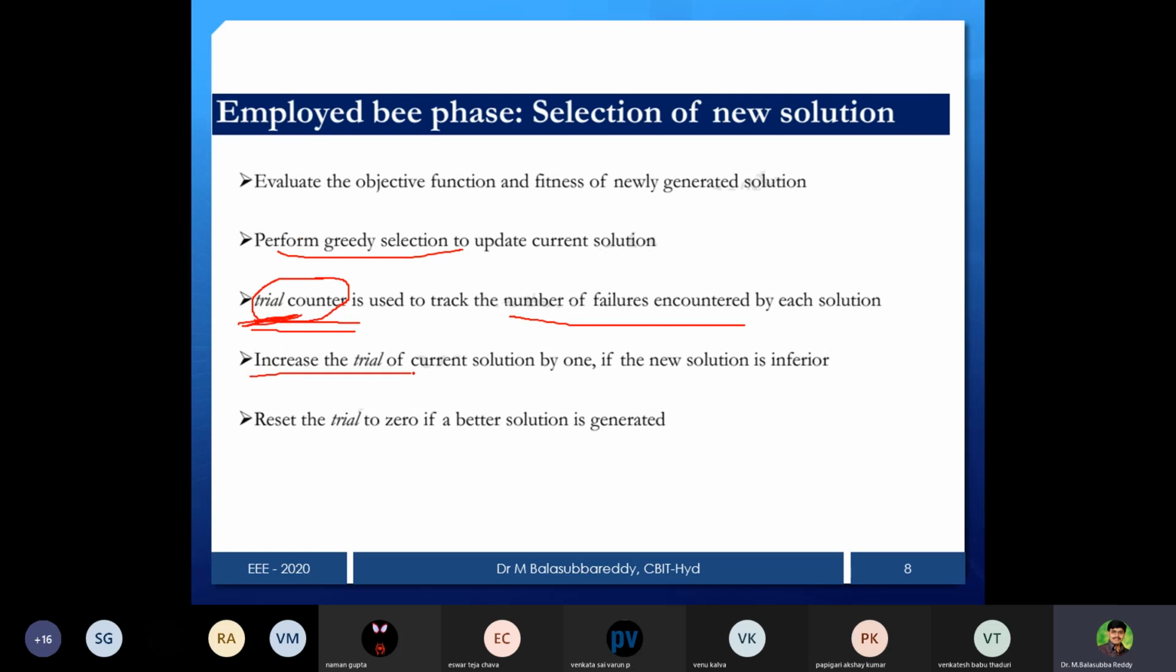So increase the trial of the current solution by 1 if the new solution is inferior. That means if it is not suitable, or it failed to update, then it is increased by 1. Otherwise, if it is a good solution or a better solution, then the trial count will be reset to 0.